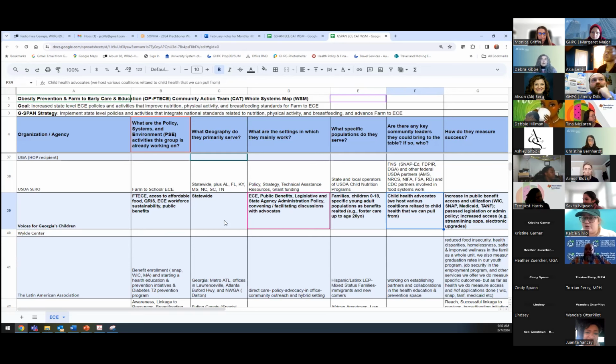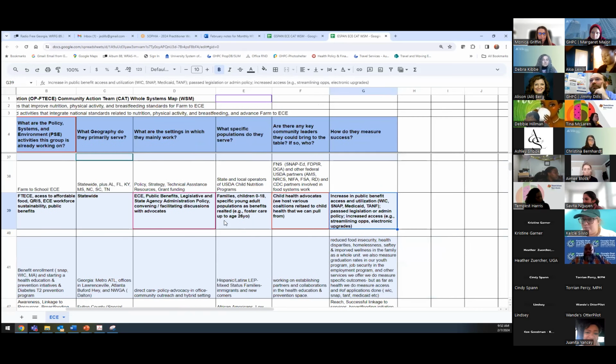And then our different measures of success are by numbers and increase of different benefit programs, but also the utilization of those programs, past legislation or not, policy as well in the admin space, and then what helps increase access. So if we're able to streamline some opportunities or do something with electronic upgrades, anything that makes it easier for participation members to sign up.